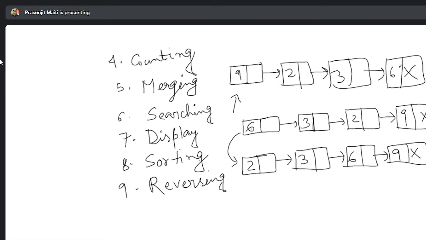Up to this, is it clear? Yes, sir. Okay. Now please pay some attention. Now I am going to write how to write an algorithm of traversing. Okay.